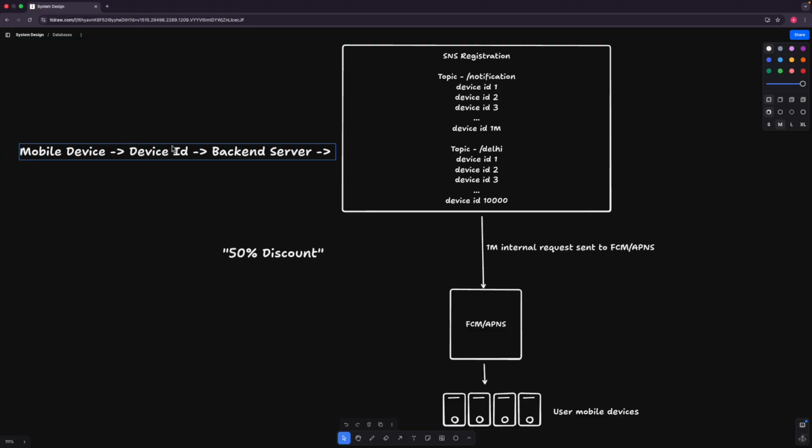So once we have the mobile ID in our backend, our backend will make a next call to the SNS for the subscription to that topic. First of all, here we will have different topics. Let's say the first topic we have is the notification. This notification topic we are using to send a mass notification to all the users. For this topic, all the users of my application will be subscribed.